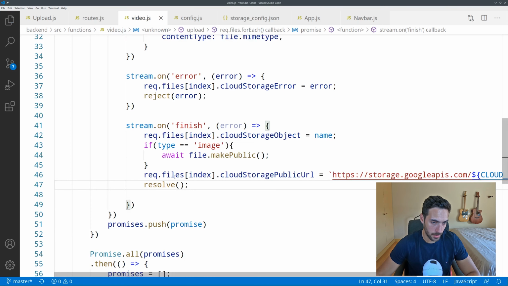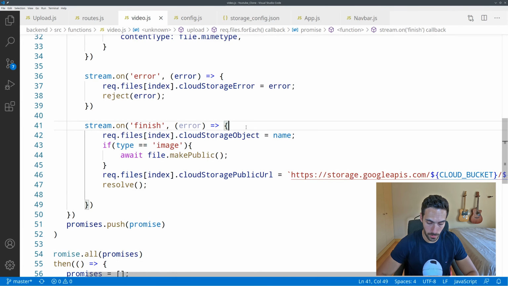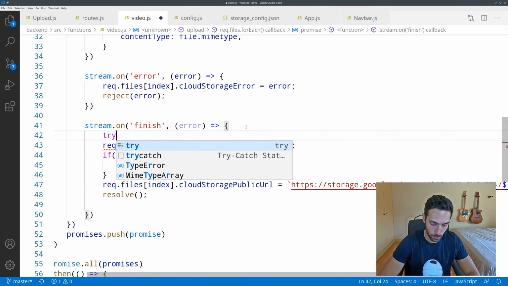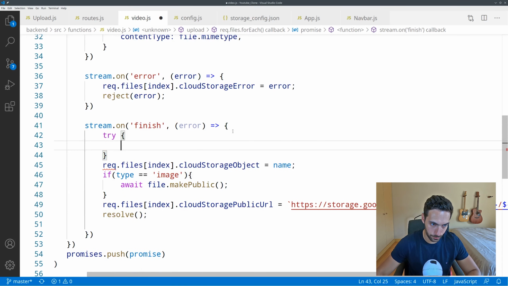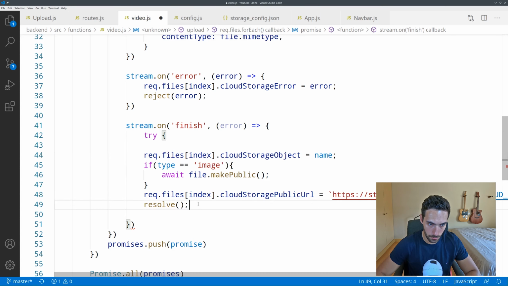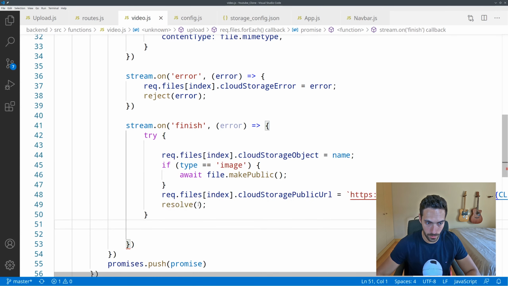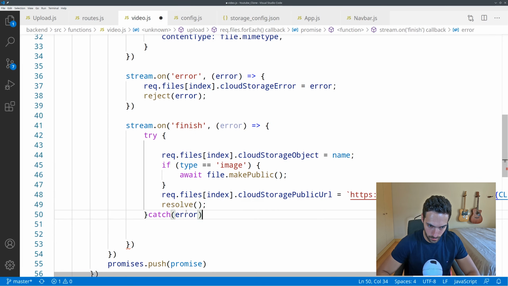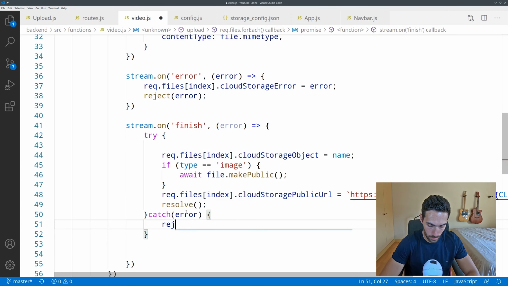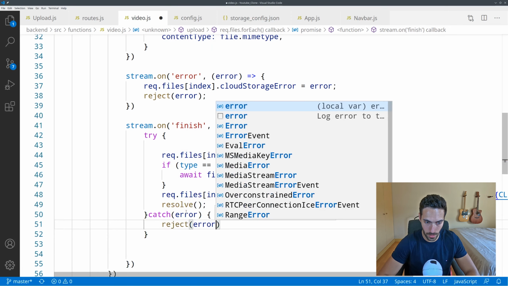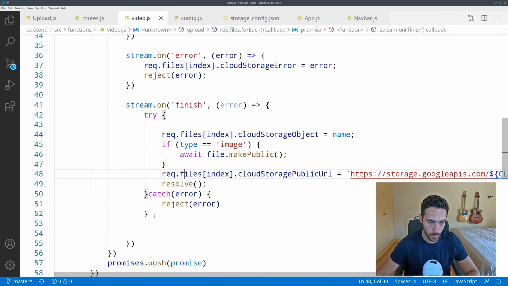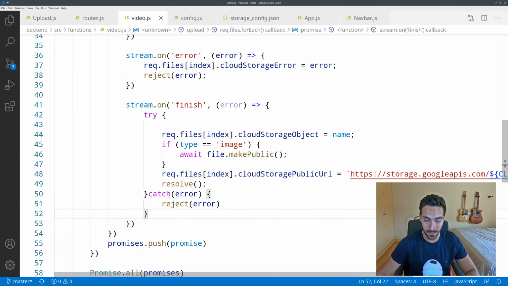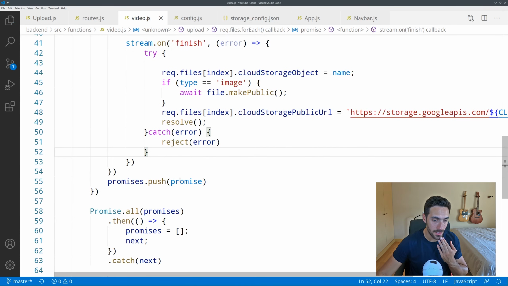And let's just add a catch in case something goes wrong, and this should be inside the try and the catch. So let's do that right now. Because of the await that we have there, it must be like this. So catch error, reject error. There you go. Now the saving part is done, I believe.